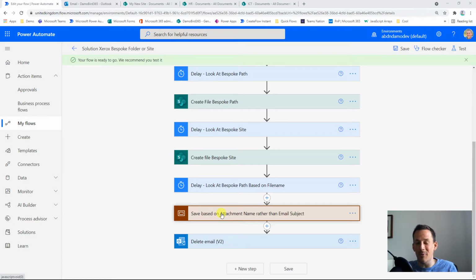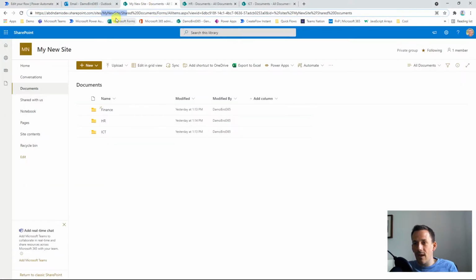If I jump onto my SharePoint sites that I've built, I have a new site here, and in that document library within my new site, I have 3 folders: the Finance, the HR, and the ICT folder. And so this is where potentially I will be looking at that subject line within the email and saving a file to either the Finance, the HR, or the ICT folder.